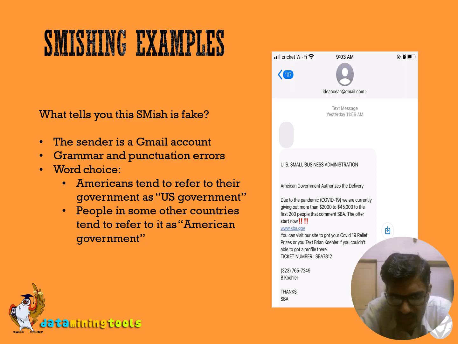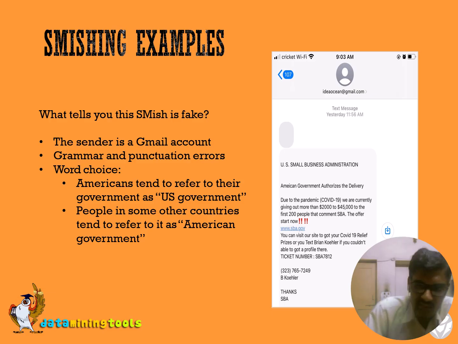Grammar and punctuation errors. And see how Americans tend to refer to the government as US government, but here in the message it is written as American government. So these are the things that you should watch. It's common sense, basic things which you can watch out for, and you can identify these as phishing attempts.